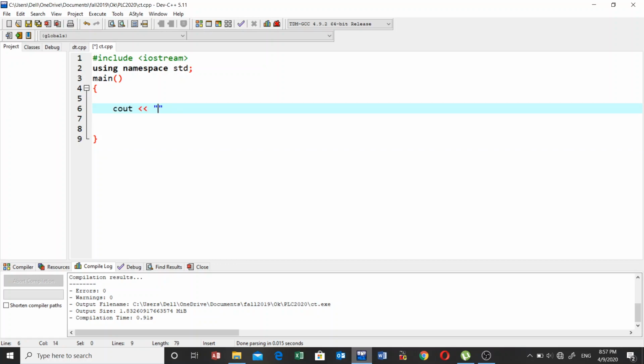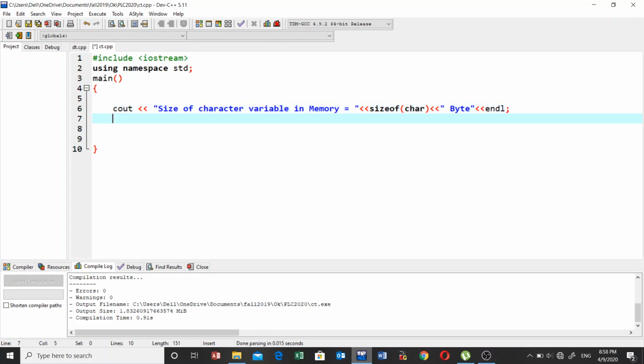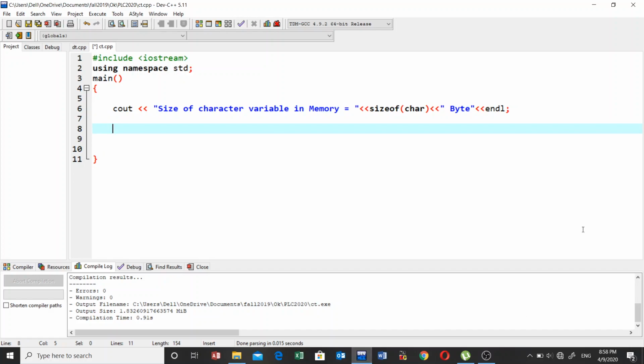Write cout, and then you have to write this: size of character variable in memory. Fine. So let's use the function sizeof, and then write the data type char. After this we have to write "bytes", and then we have to write endl. Basically, it is the endl manipulator.